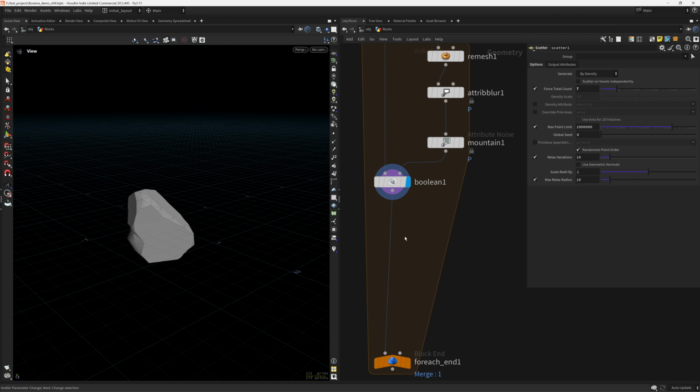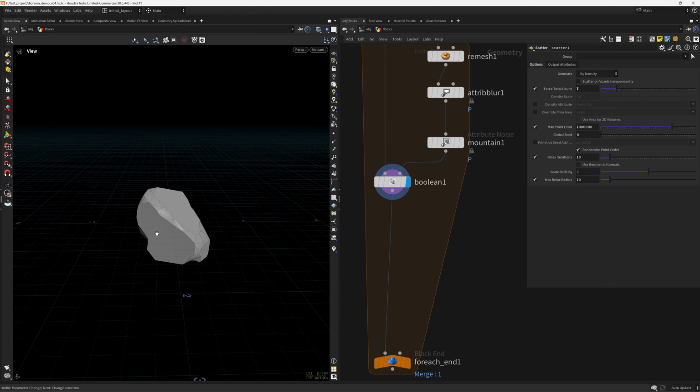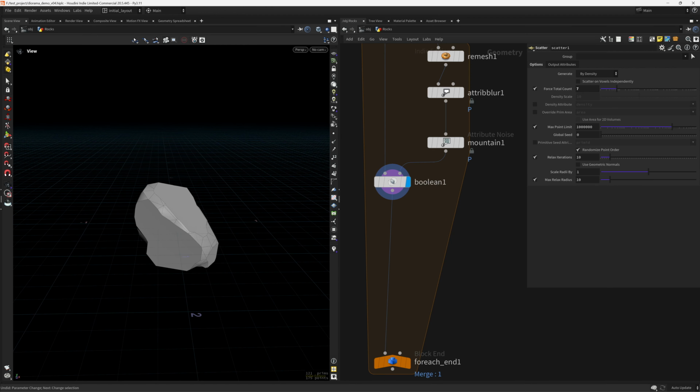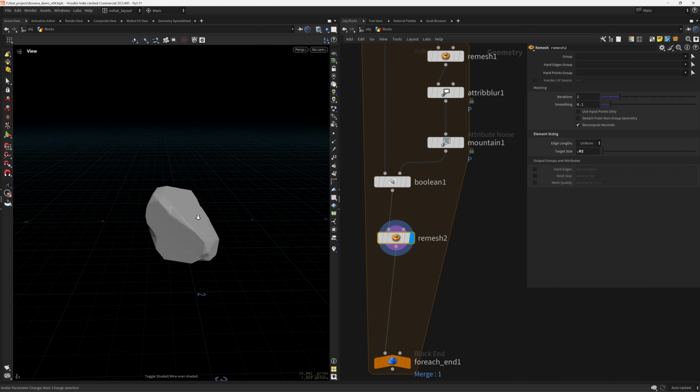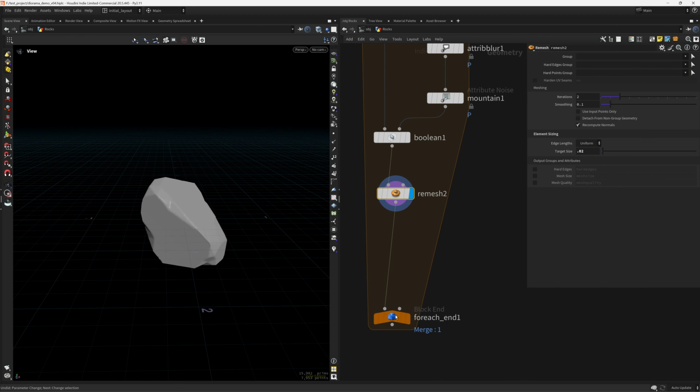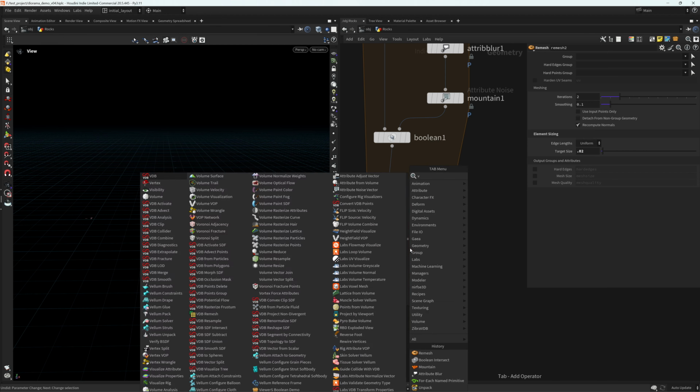Now, we'll add some basic details using VDBs. So we need to remesh this. So let's do a remesh, and I'm going to change this to 0.02. That is fine. And let me see, I have an attribute in here that I'm not sure I'm going to use. Do I use that attribute? So I have a mask in here. Yeah, I'm not using it, so we will just do a VDB from polygons.